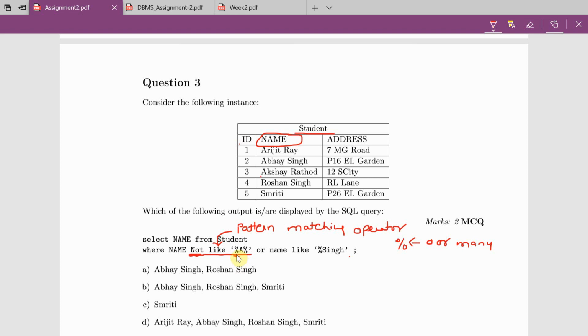So this name not like percent A percent says the name does not contain the letter A. This is one condition. Between the two conditions there is an OR operator, meaning either of the conditions needs to be satisfied. And percent Singh says the name of the student ends with the string Singh. It is ending with the string Singh. These two are to be checked.